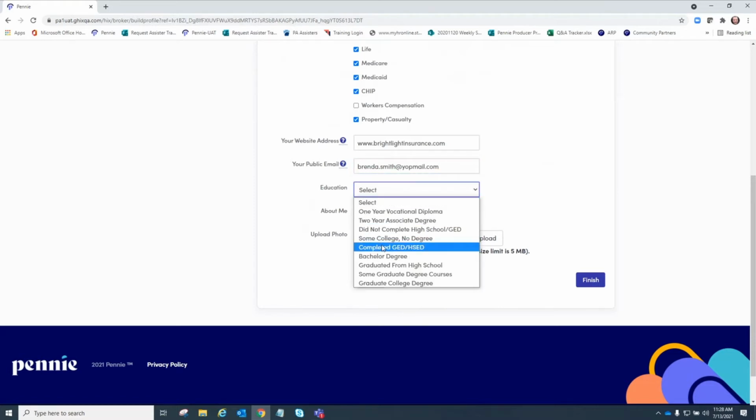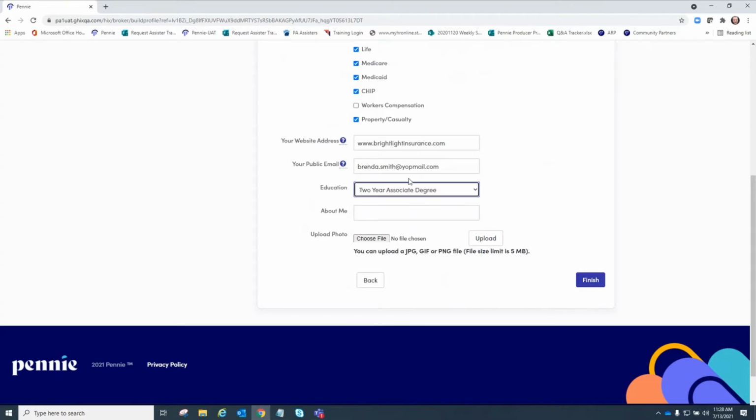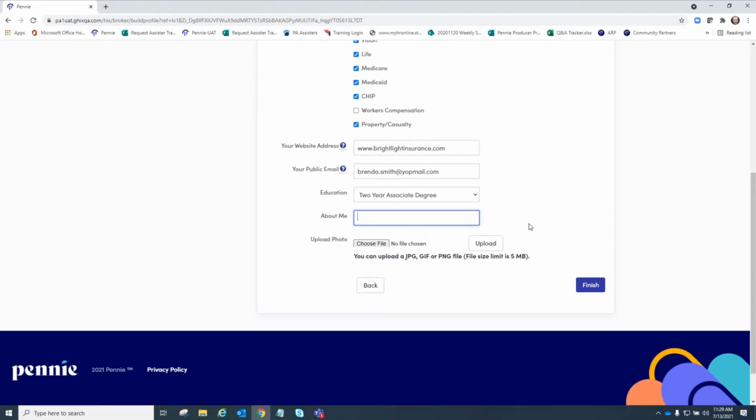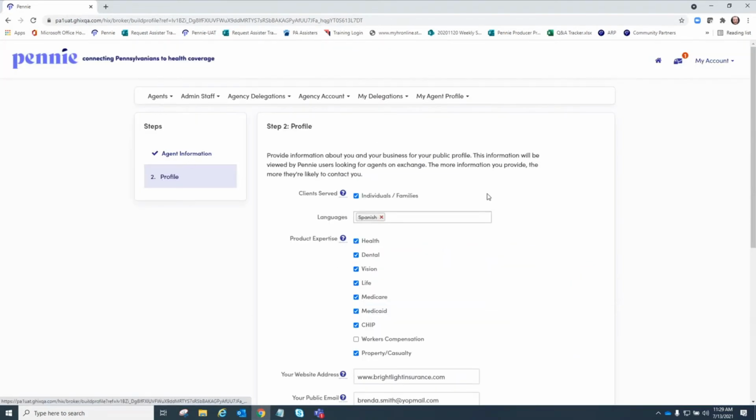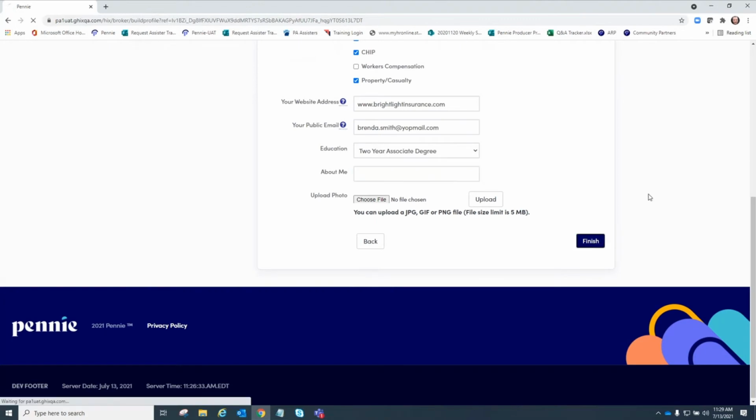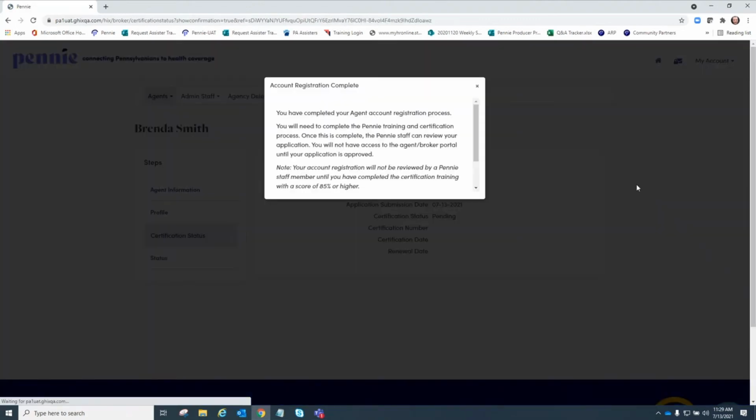We'll also add Brenda's information. You can add a little bit about Brenda. You can also add a photo if you wanted to. Now, I'll be honest with you. Through Penny's platform, if you add a photo, oftentimes people respond very favorably to information where they actually see a photo of the person that they can work with. But with that information that we just added, agent information and profile information, as soon as we click finish, boom, there it is. You've completed your agent account registration process.